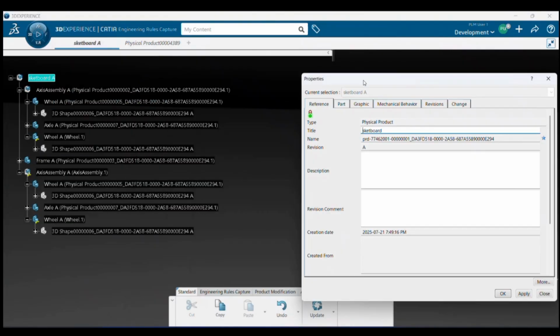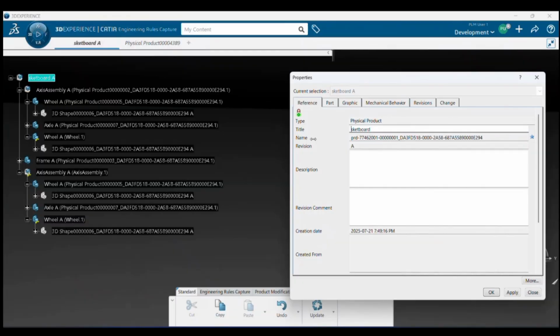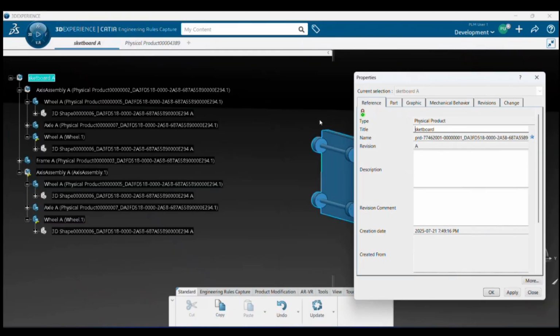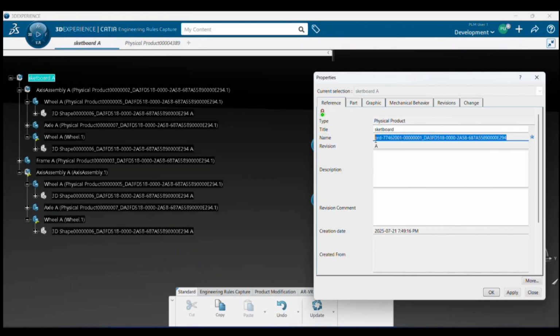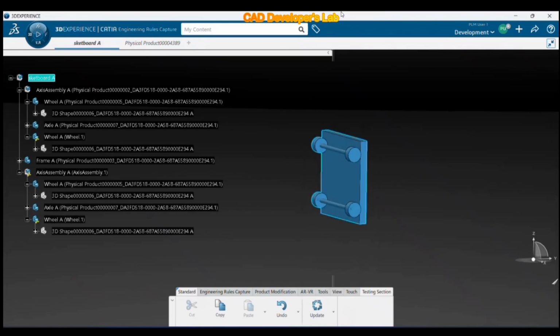If you open properties here, inside the property you can see the reference physical product. This is the title, and you can also see the unique number here, right? This will be only one in the database. So a reference is only one in the database. This is called a reference. I hope you understood the reference.